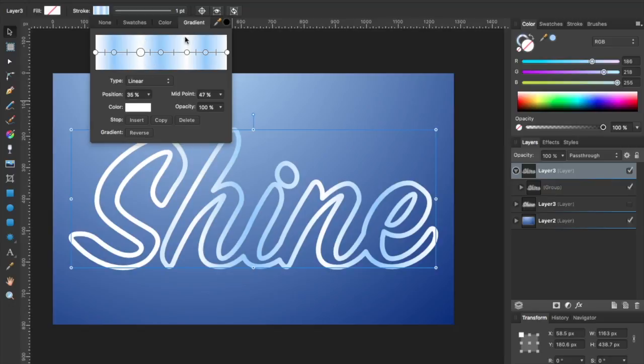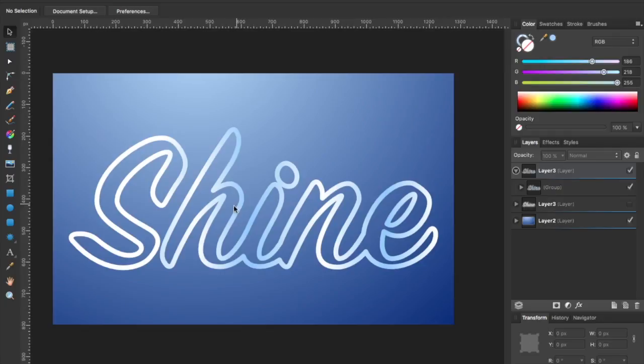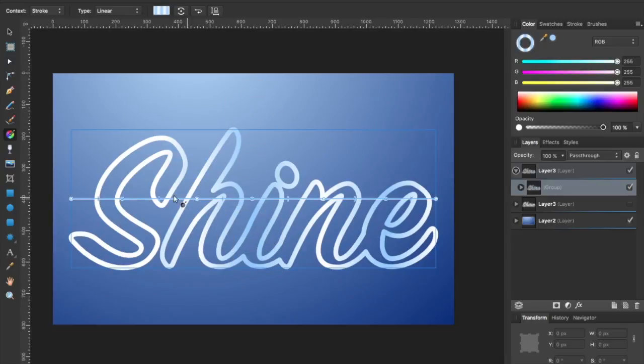Okay, so that's the pattern that I want. Now I want to rotate that because you can see that the color is going from left to right. I want it to go from top to bottom. I'm going to select my gradient tool on the left. I'm going to set the context to stroke. And I may actually, nope, there we go, that's good. Okay, so that works.